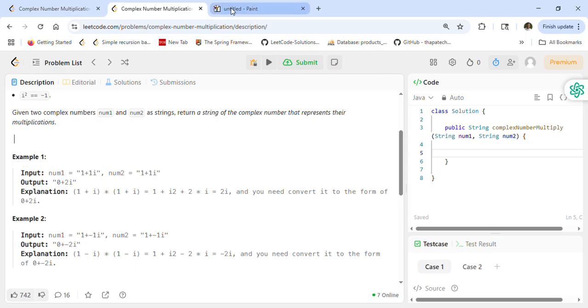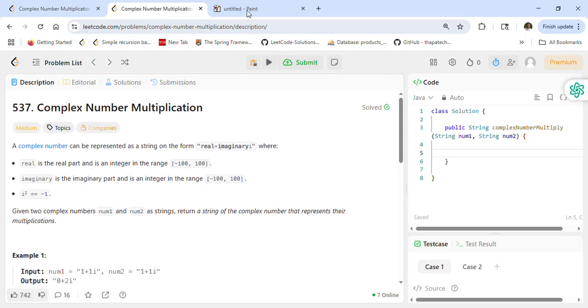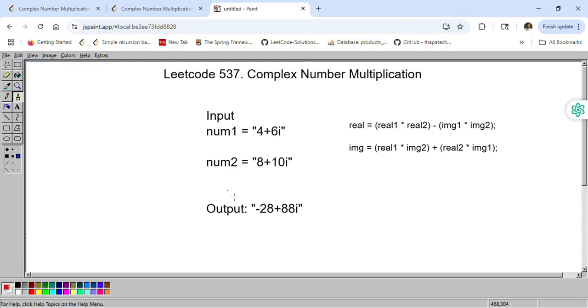I also created one example for you guys here. So this is one example. So let's take a look at this example. So this is the first number. So this is the real part, right? This is the real part, and this is the imaginary part, right, of the complex number. So first thing we have to do is we have to parse these two numbers, right? Parse numbers so that you know what is the real part, what is the imaginary part, right?